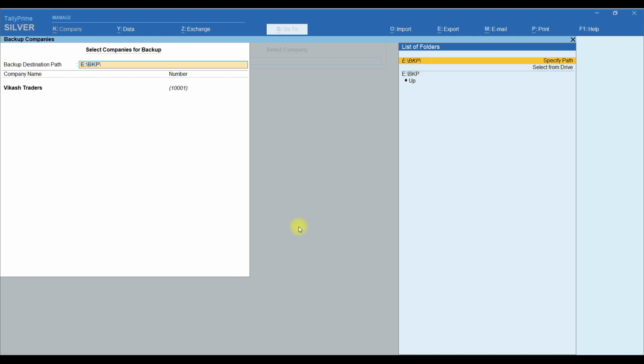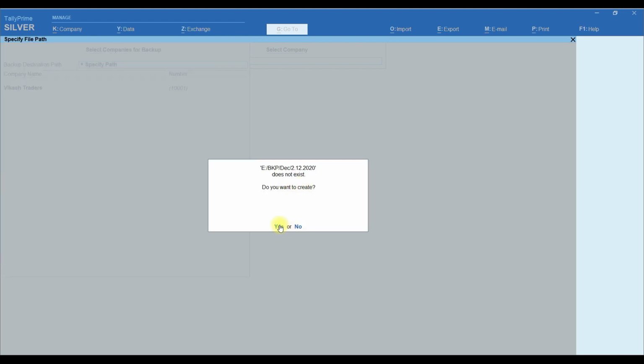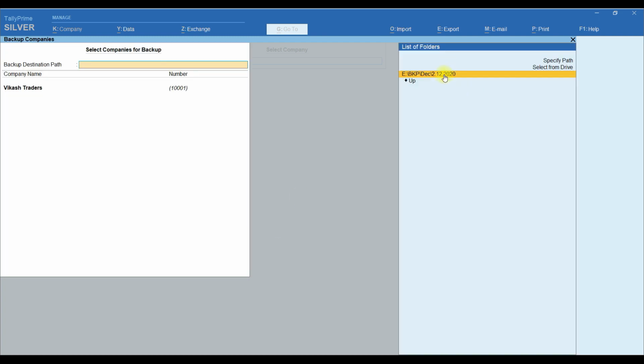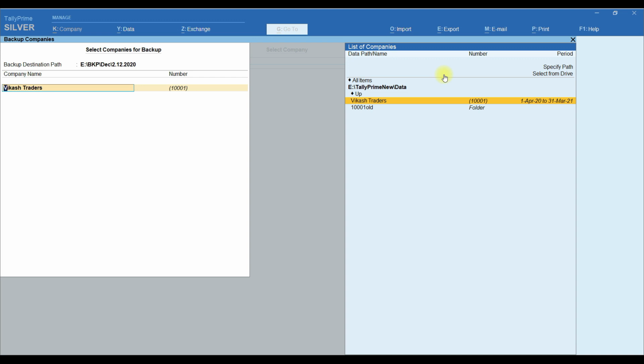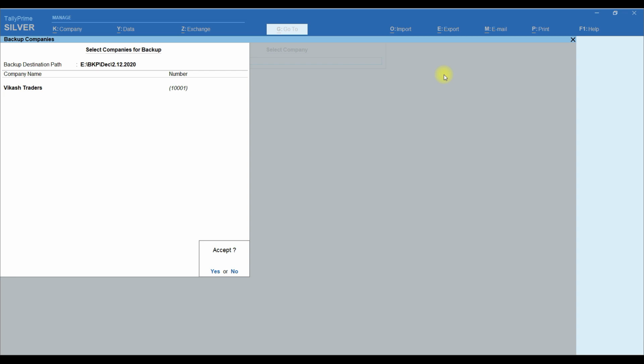We are going to define specifically which month we are taking the backup. Inside the E drive backup folder, we are going to define that particular month. I am going to define the December month, DEC. Click on backspace. Now we need to specify which date we are taking the backup. While clicking on enter, it asks whether you want to create a folder, as there is no such folder. Click on yes. Now click on enter and select that path, the backup destination, and select the company which you are going to take the backup of. Click on end of list, accept.